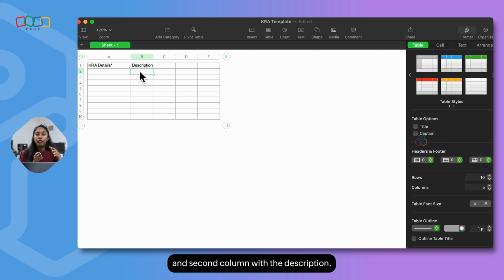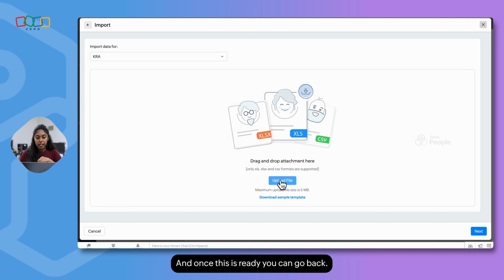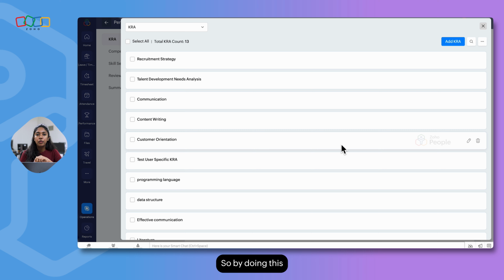So the complete set of KRAs you have for your organization, you can put it in this one template, and once this is ready, you can go back, you can click on upload file, you can upload this information. So by doing this, you will be able to do bulk addition of KRAs into the system.